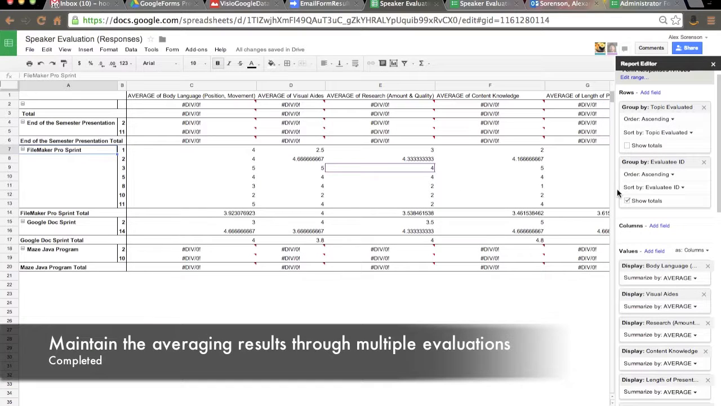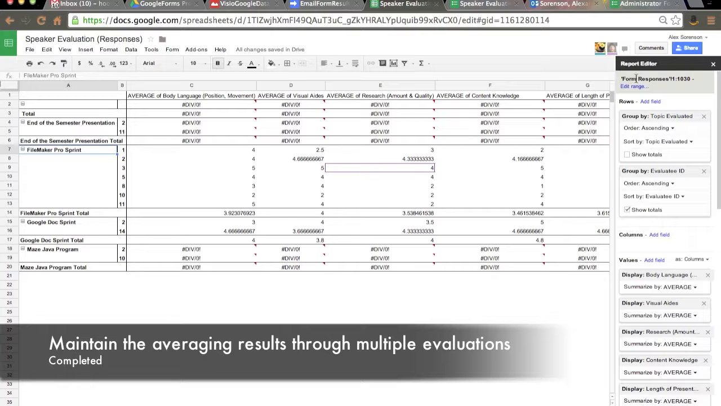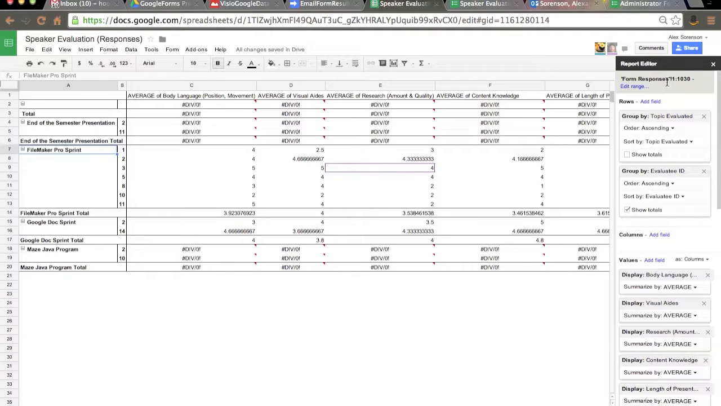And as you can see from the top right here, it says form responses. This is where it's actually getting the data. And what this is basically saying right here, this 1:1030, is that it is going to grab everything from the form responses table. So that shows that as people do more evaluations, this pivot table will get bigger. Say as a new person in the end of semester presentation, say the student with the ID of 5 suddenly gets evaluated, they'll pop up right here. These numbers will be changing as more evaluations come in.